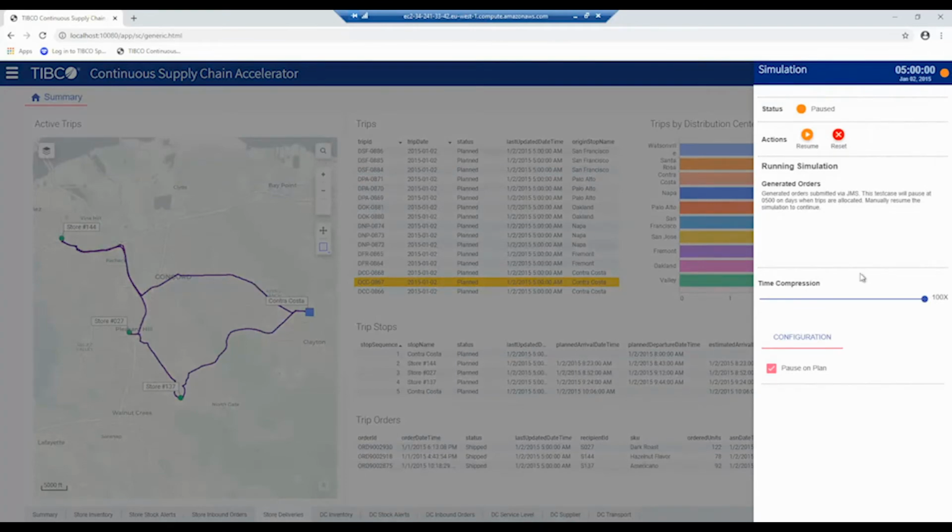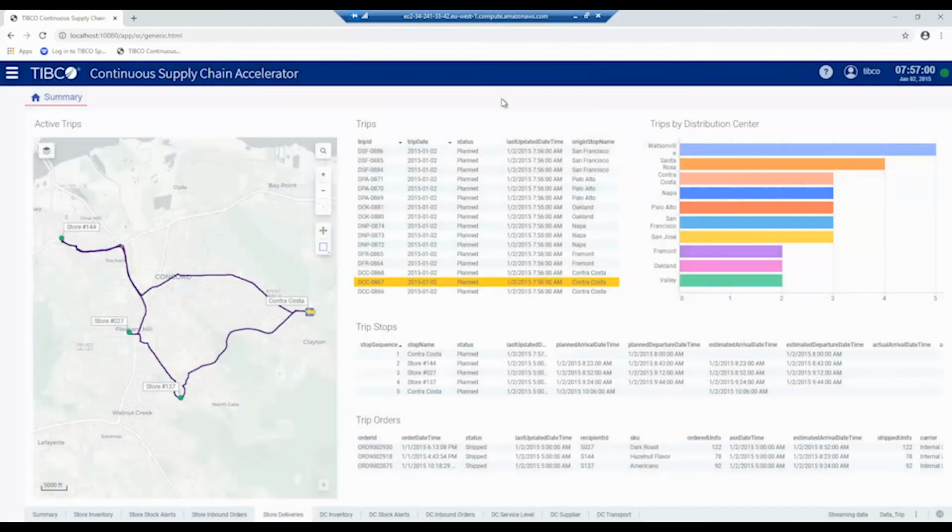So I'm going to go ahead and resume the simulation. I'm going to knock down the simulation speed a little bit here so that we can actually see the vehicles moving around as they travel from store to store. So the vehicle is indicated by the arrow here, and we can track that in real time now as it travels around its route.